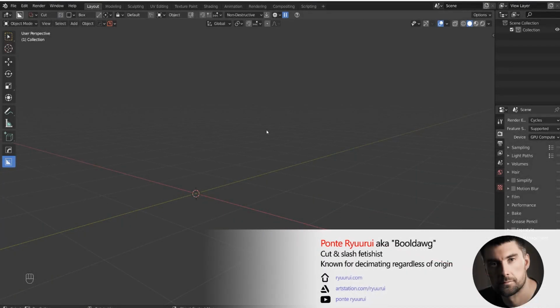Hi guys, Ryu here, and let's talk about non-manifold geometry. To understand what non-manifold means, let's talk about manifold first.